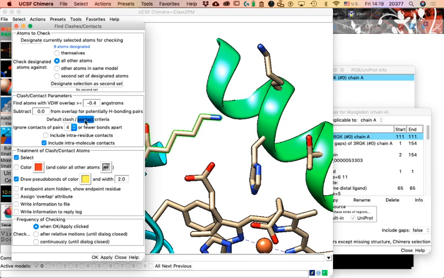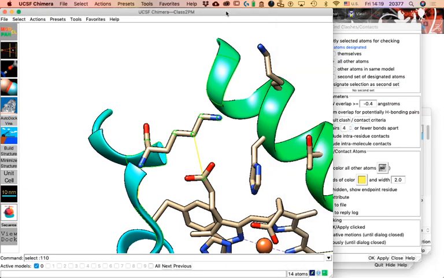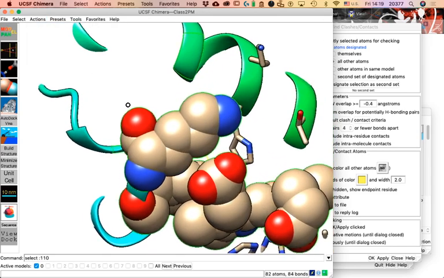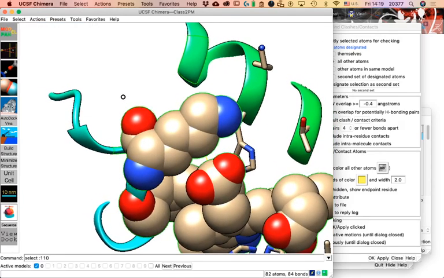So if I click on contact first and click apply, I get 15 contacts. And one of them gets shown. That is a contact. A carbon atom and another carbon are pretty nearby together. This is a better way to visualize things as opposed to showing spheres, for example. Here you can see that they are close, right? But we don't know how close.